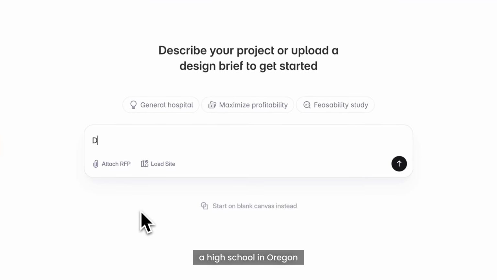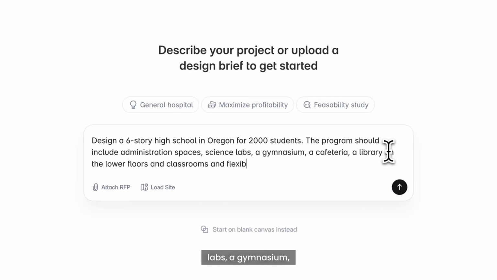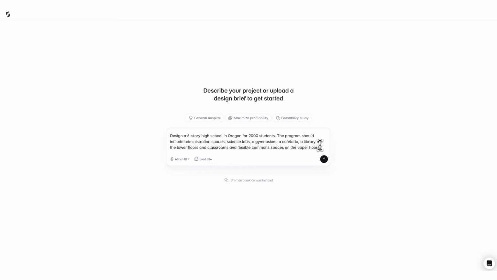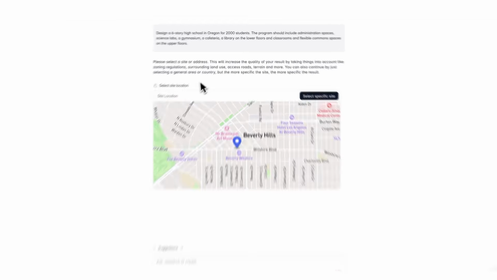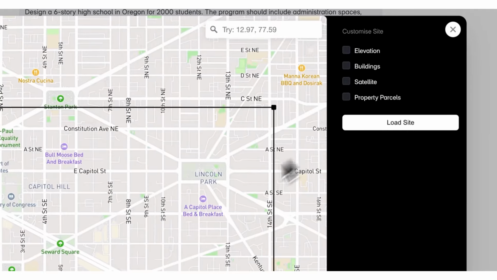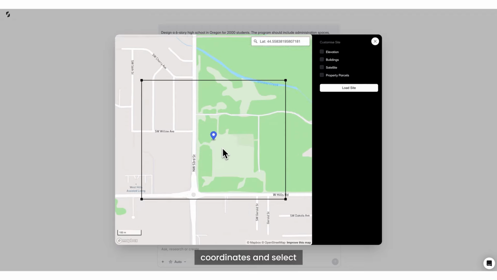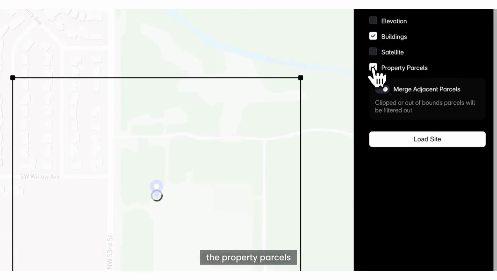Let's begin with the prompt. I want to design a high school in Oregon for 2,000 students with standard spaces like classrooms, science labs, a gymnasium, and so on. The next step is to select the site. I'll paste in our site coordinates and select the property parcels that make up our site.